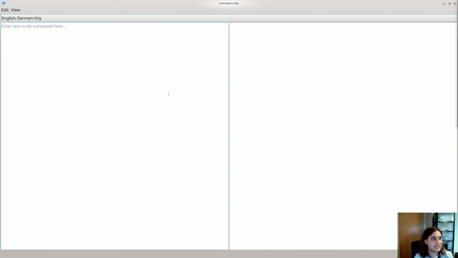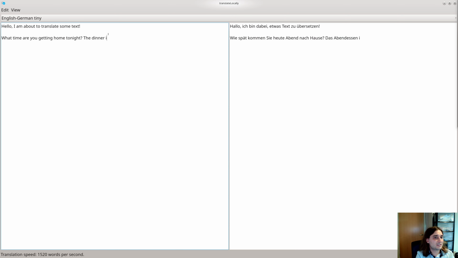This is the initial program window once you start the program, and you can start typing. You can say something like, hello, I am about to translate some text. We can also show the alignment information, which makes it easy to see which word in English corresponds to which word in German. We can add some extra text. Let's say, what time are you getting home tonight? The dinner is getting cold.